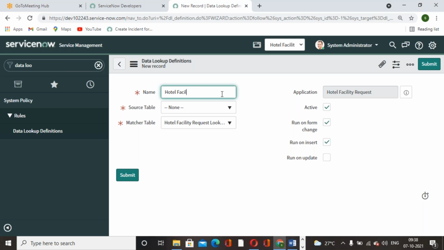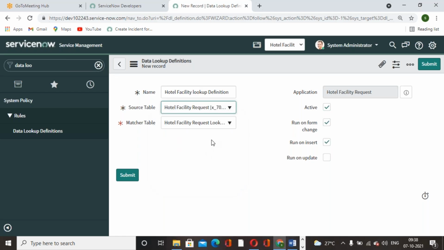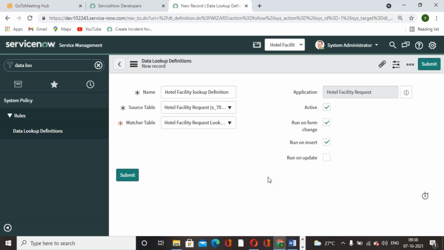Hotel facility lookup definition. And here we have to configure the source table and the matcher table. So what is the source table? Hotel facility request is the source table. Okay, so the matcher table is the hotel facility lookup rule matcher table. And then, run on every time and save it.